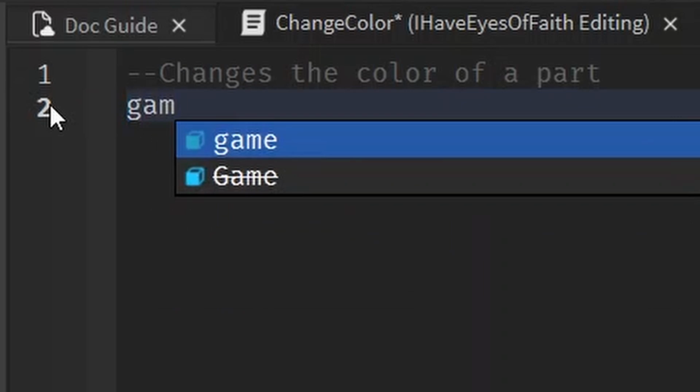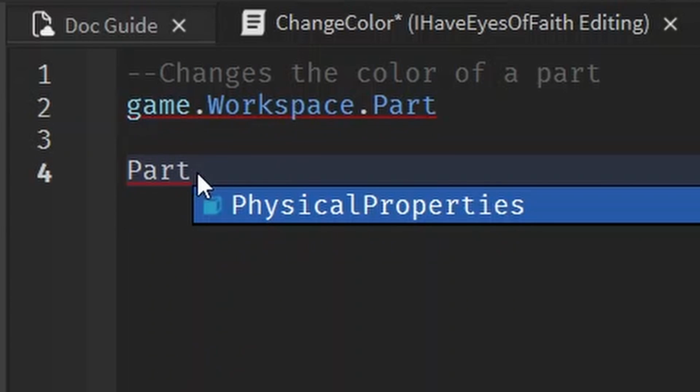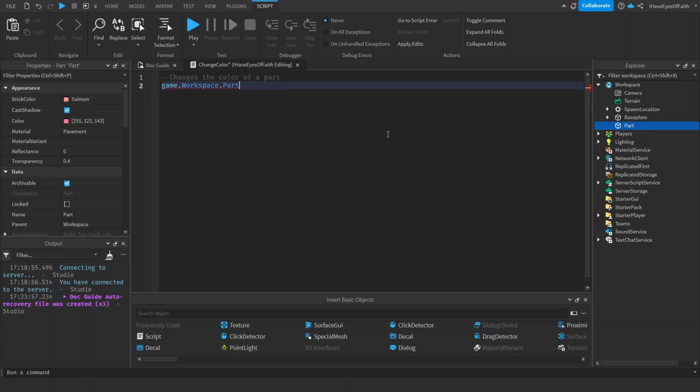We do that by doing game.workspace.part, and that's accessing this specific part right here. Because if we just say part, that doesn't mean anything. But now we're telling it, hey, inside of this game, go to workspace and then go to part, and that's the part we want to deal with. So if you did this, good job.